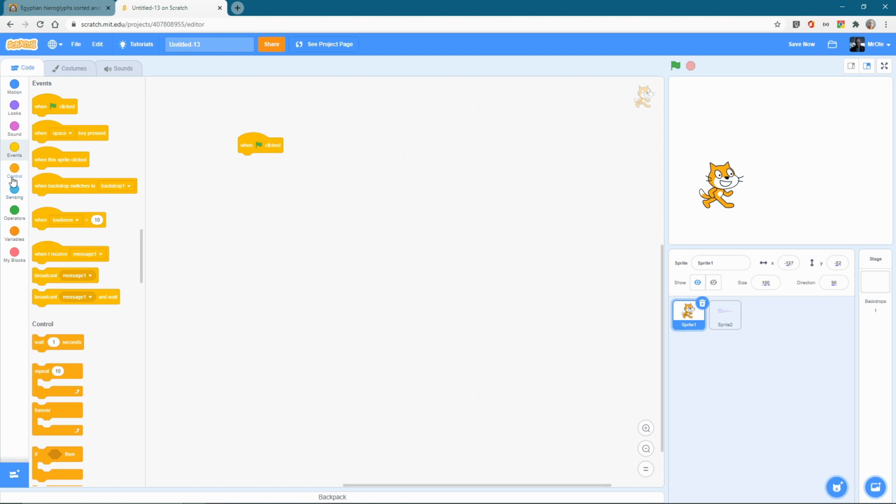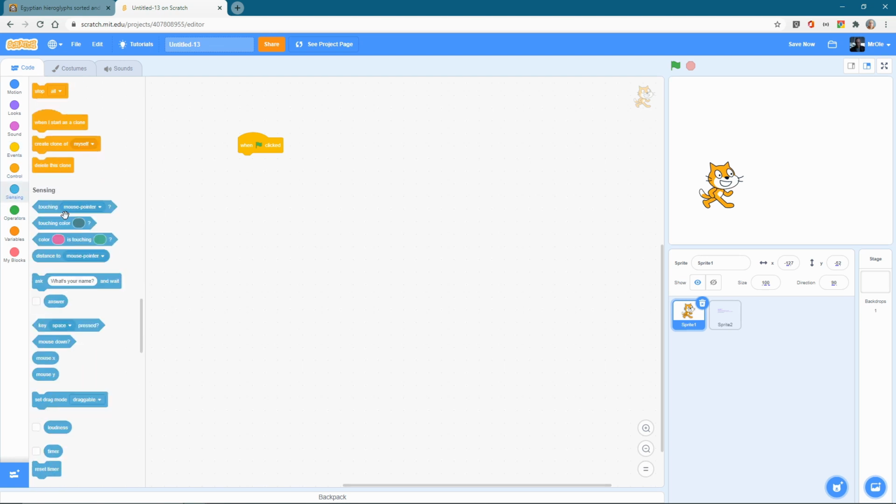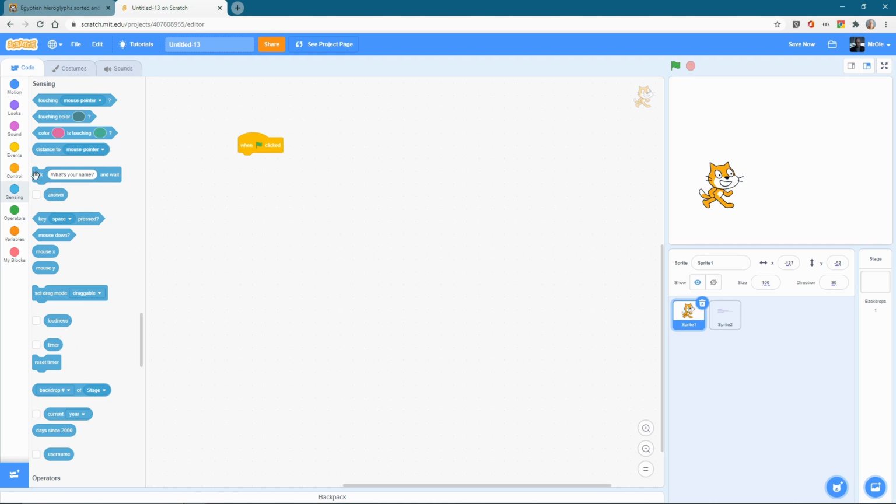Okay, so what we want to happen is to ask, what's your name? So into sensing, ask, what's your name? And wait. Now, if I type something in there now, then it doesn't do anything with it. It has actually stored it in this variable. Now, a variable is like a container, something that you can just store information in and then take it out and change it and mess around with it. We're going to be using a different type of variable now, one that is called a list.